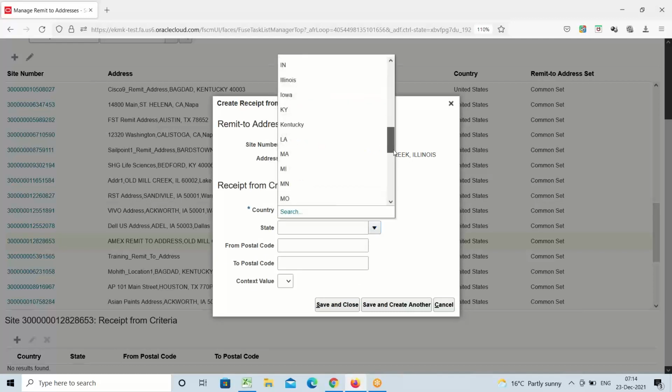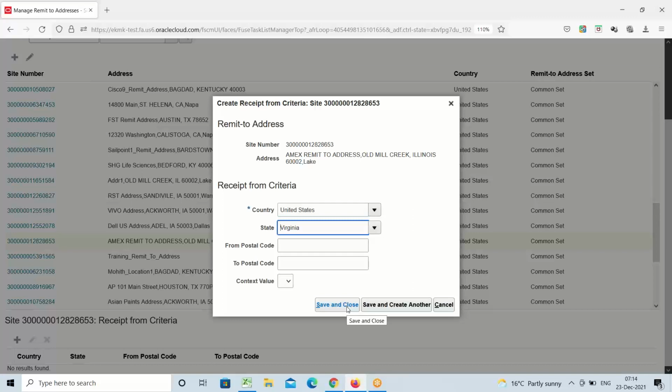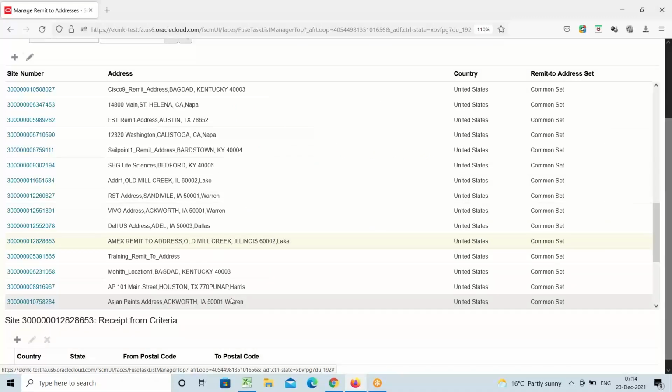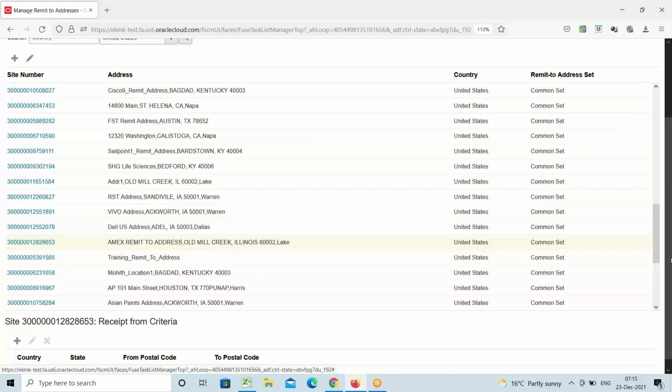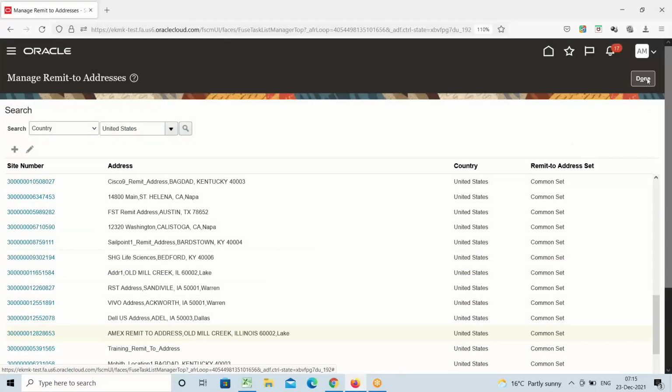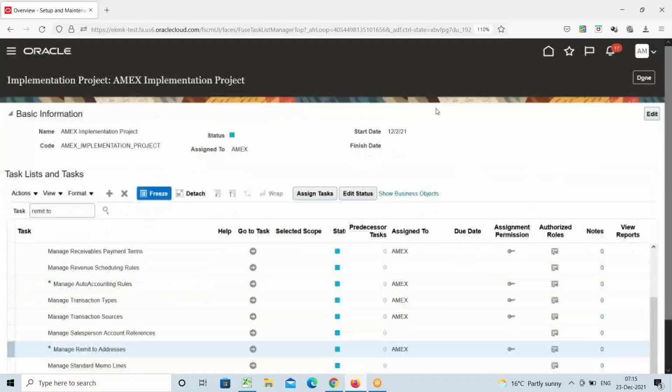So you may select a specific state or else you can just leave it. Okay, from that state only, from that state customers only we receive the payments to this address. So that's how you can define the remitter address, and you can set which country customers you want to use that remitter address for. Still, if you want to specify within the country which state customers, also you can set. Done.